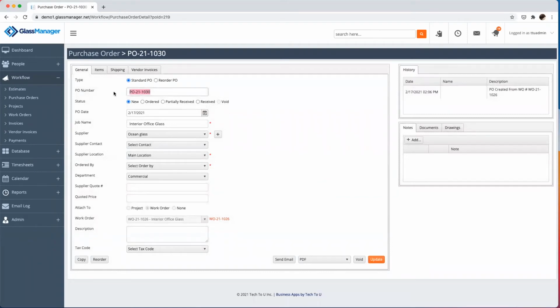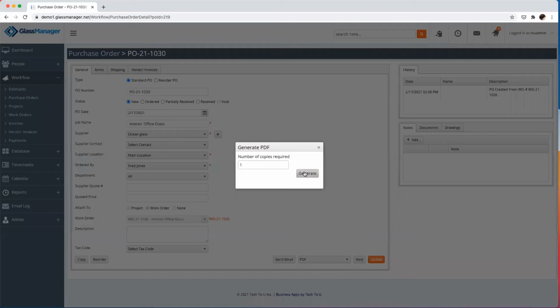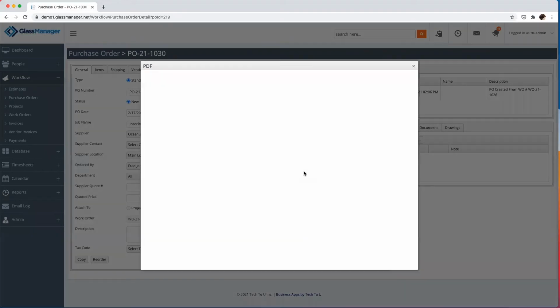And I now have the option to add any additional information that I would like to go to my purchase order. Things like who's ordering on my behalf, which location I'm ordering from, and all of that will go to my PDF. I will show you how the PDF looks like. And your purchase order will look like this.